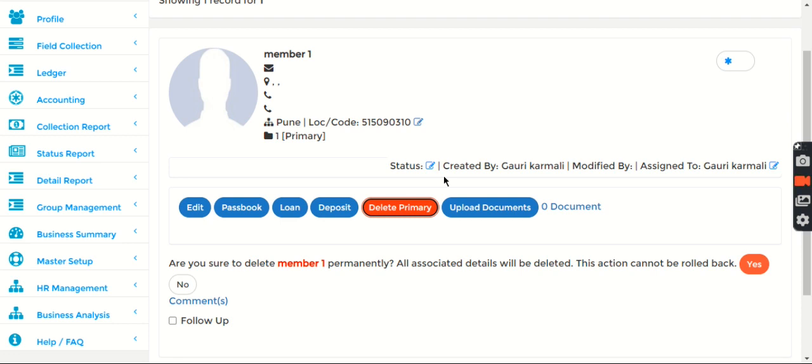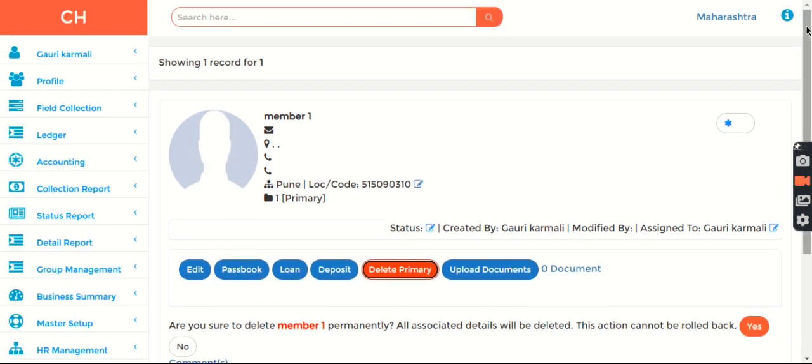and this action cannot be rolled back by you, okay. So if you want, we can restore that data, but you cannot restore it by yourself. So if I say yes, it's going to delete this member permanently.